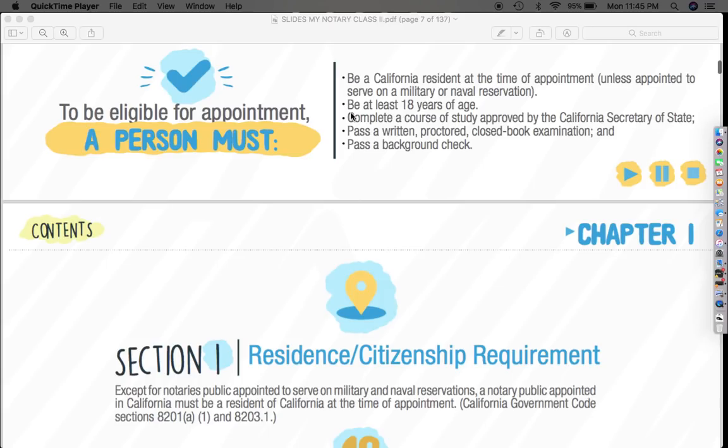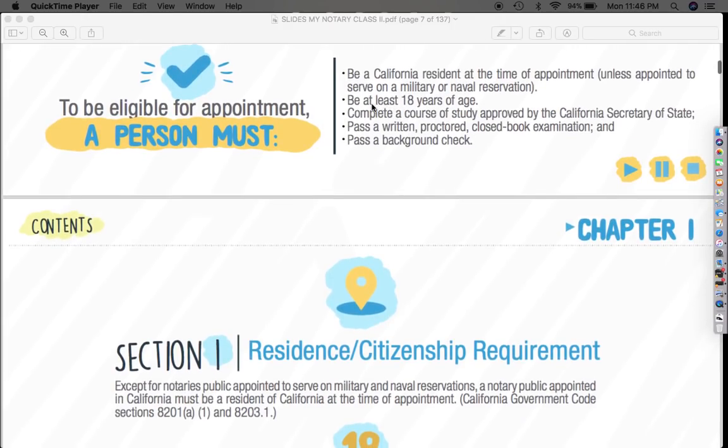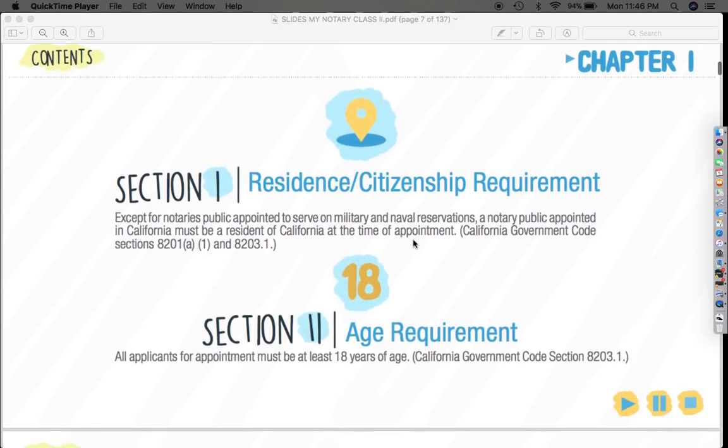So if you've signed up for this course, I'm hoping that you are a resident of the state of California. And if you currently are not, you at least have to be a resident of the state of California by the time that you send in your application to be a notary public. And you must be at least 18 years of age and complete this course.